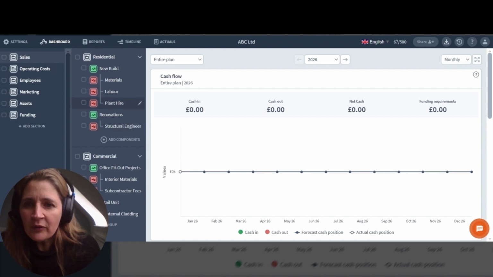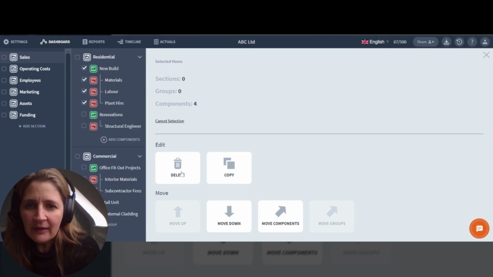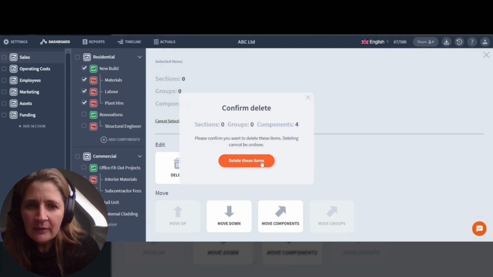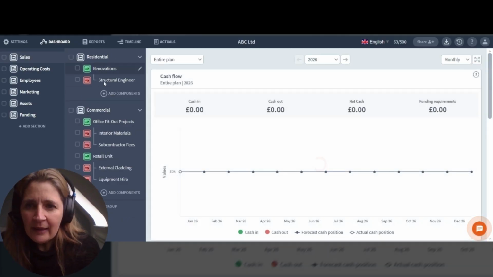So we are not going to do, within the residential, we're not actually going to do new builds. So let's just delete that bit as well. And then I'll just quickly tidy all of this up to how we want it to look.